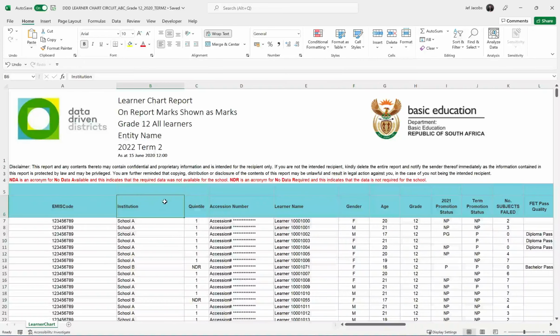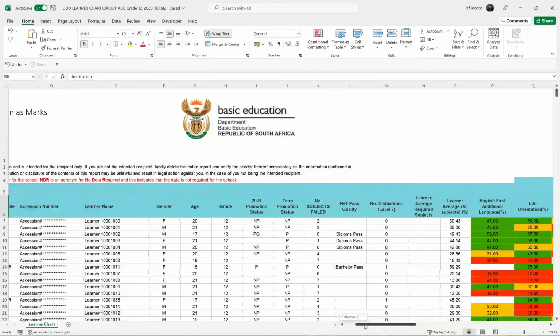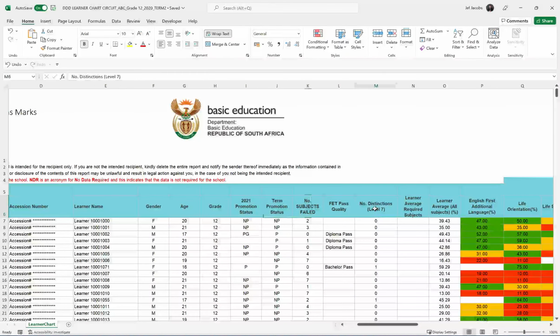So when you load your Learner Chart Report, you'll see a similar look to what's in front of you on the screen. If you scroll to the right, you will come to a column called Number of Distinctions. Here you'll see the number of distinctions each learner achieved.